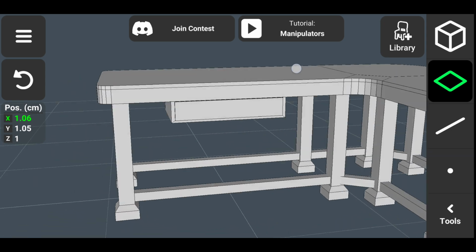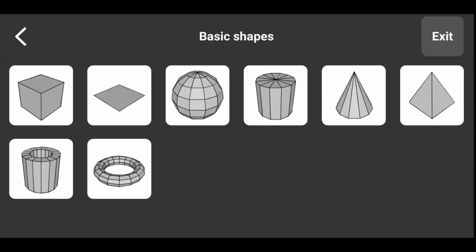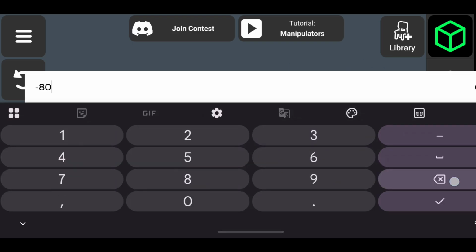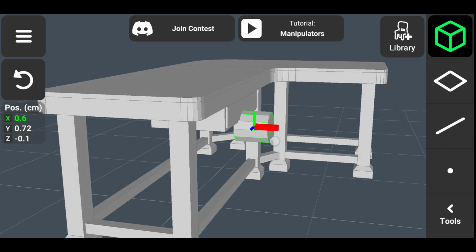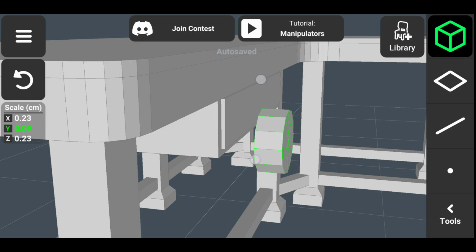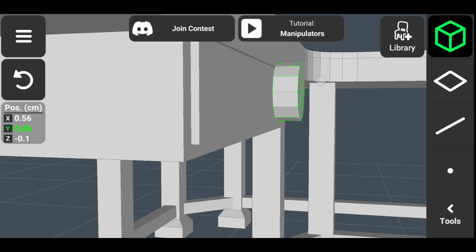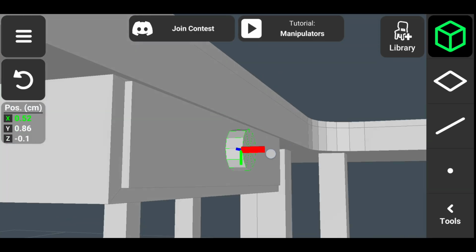And then for the handle of the drawer I'll add a sphere, or I think I should add a cylinder. Then rotate the cylinder by 90, place it, adjust the position, okay, done.